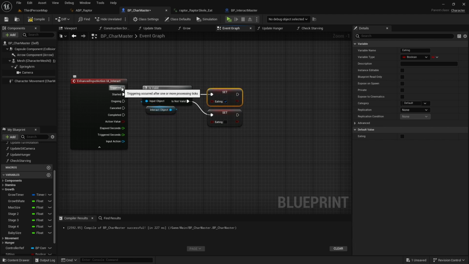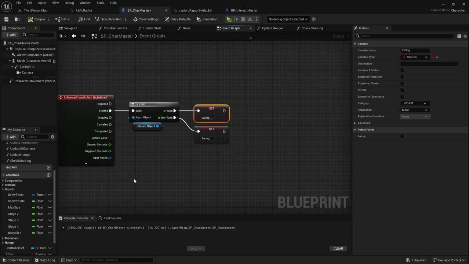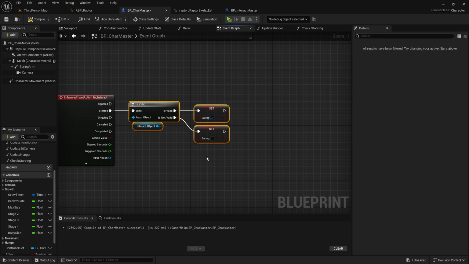If we do triggered, it's going to fire when we press and when we release. We only want to do it when we first press. We're going to build on this later, but right now we just need to know, is there something to interact with? And if so, let's try to eat it.